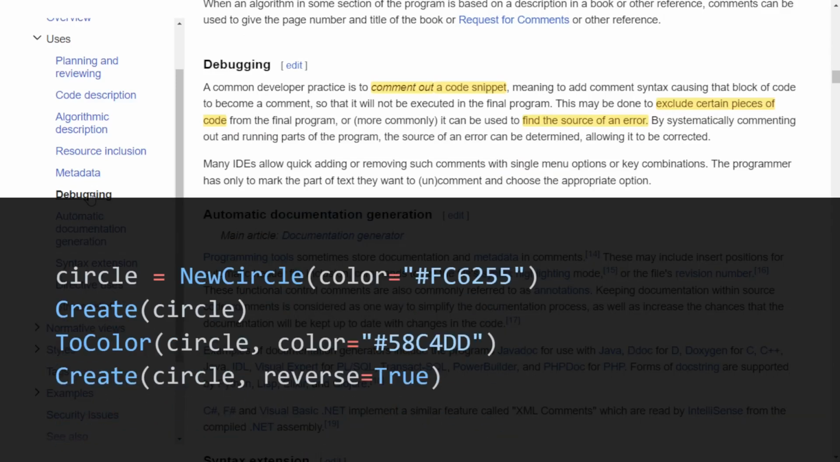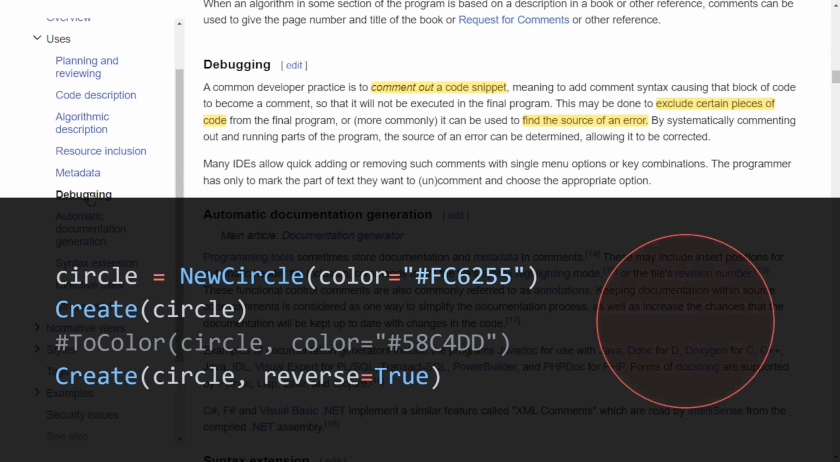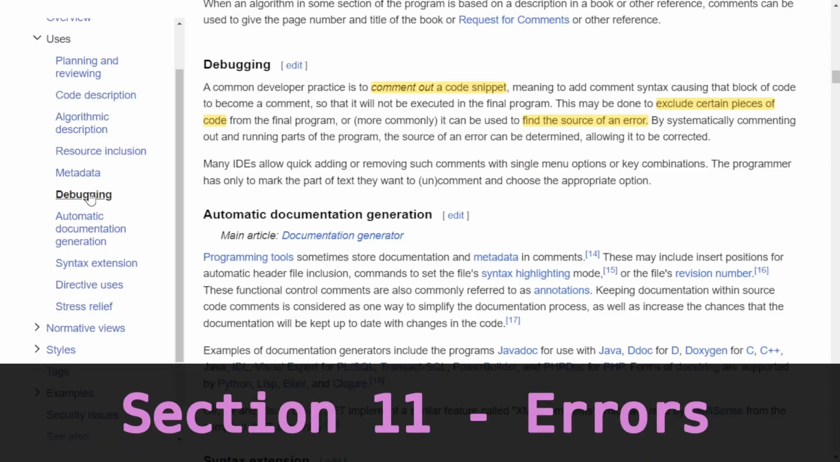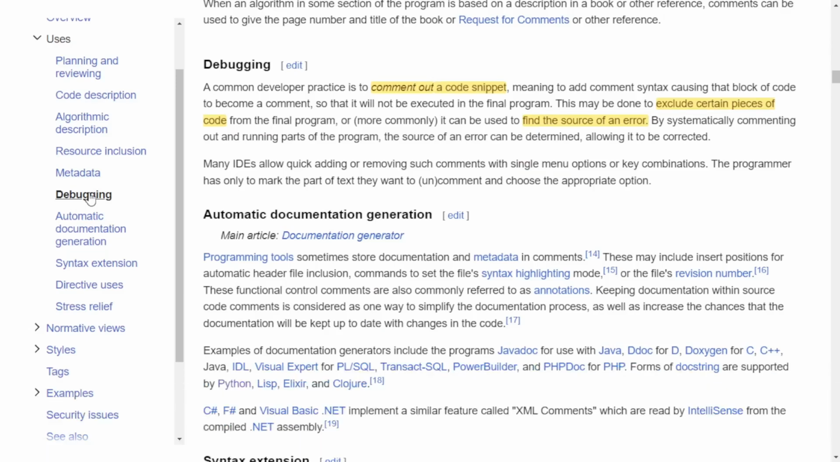Here, if I comment out the line of code that changes the circle to blue and rerun it, you can see how it's reflected in the output. In practice, programmers do this to locate bugs and errors in their code. So let's save this topic for when we get to the video about errors.